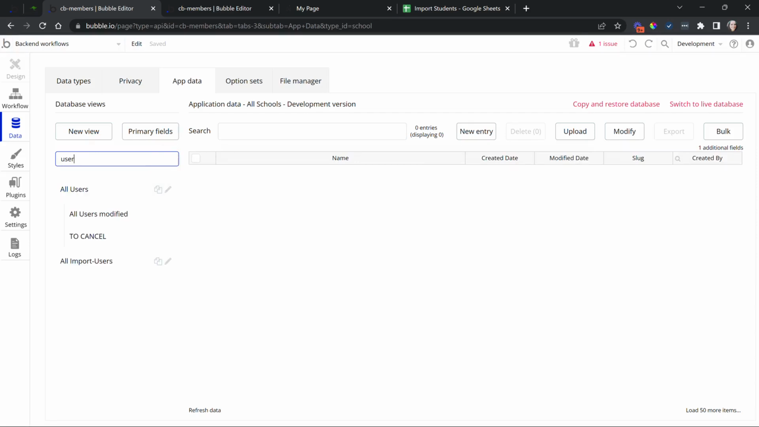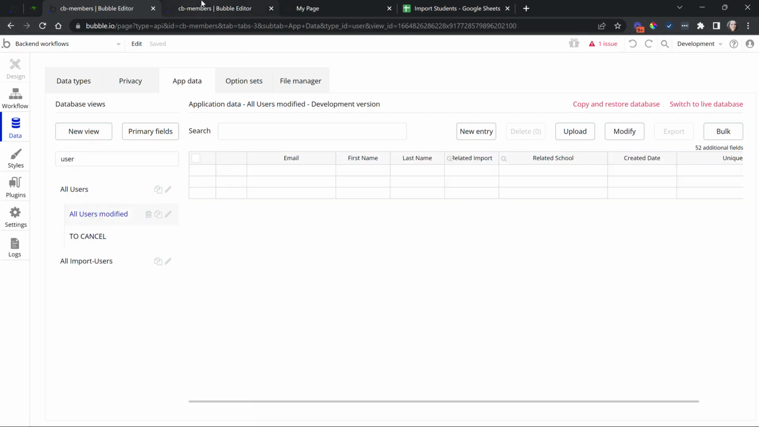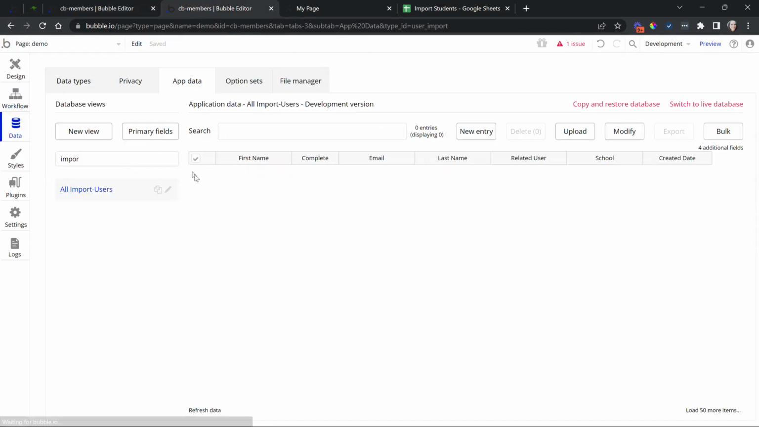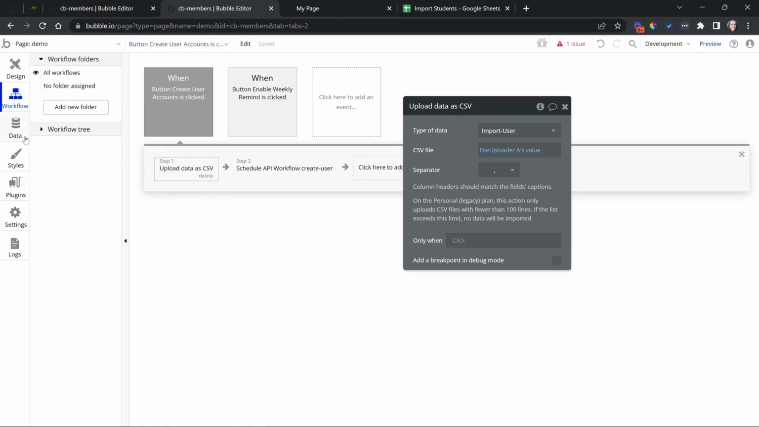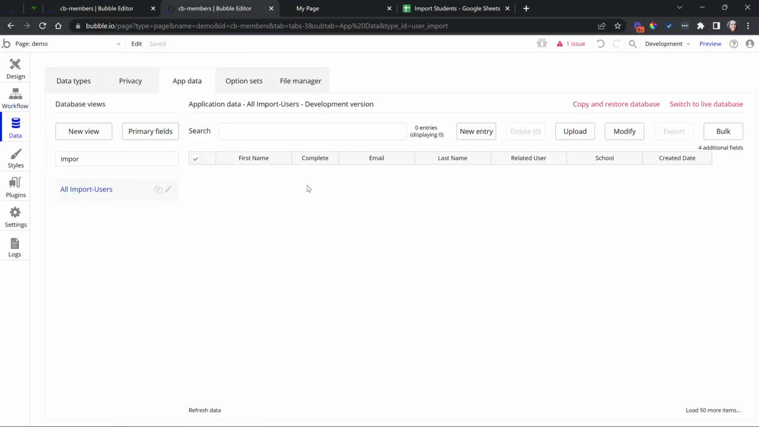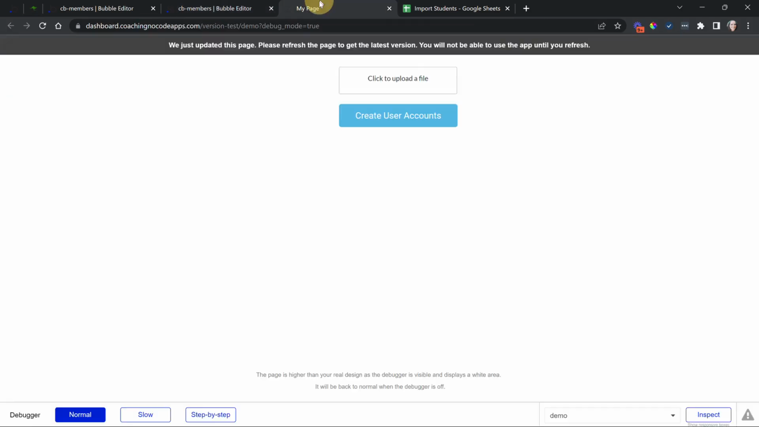So let's go back to user here for now. And then in my other window, we're also going to keep an eye on the import records. So this should technically be the first thing that gets created, right? Because from the page, this upload data action is what creates these records first. And then the backend workflow will trigger and run itself on a loop. All right, so let's do this.